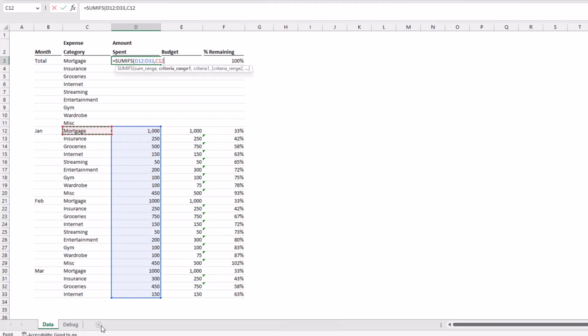Jump to the next input using Control and arrow key, and highlight it with Control-Shift down arrow as well. And I'll highlight criteria 1 using just the arrow key. And when I'm done, I'm just going to press Enter.